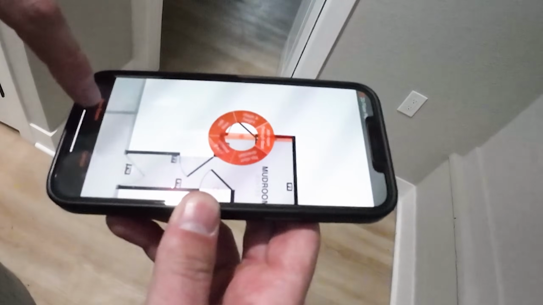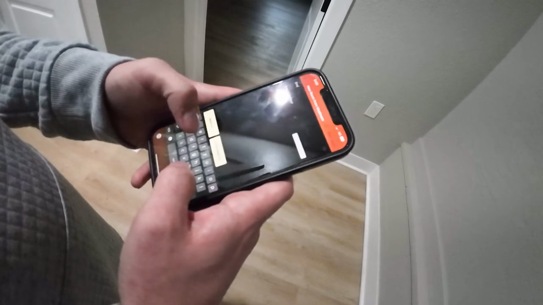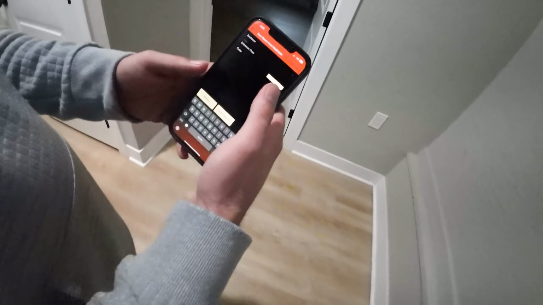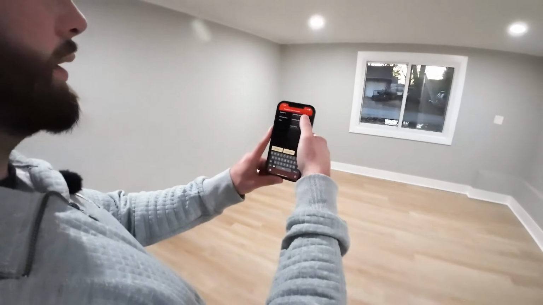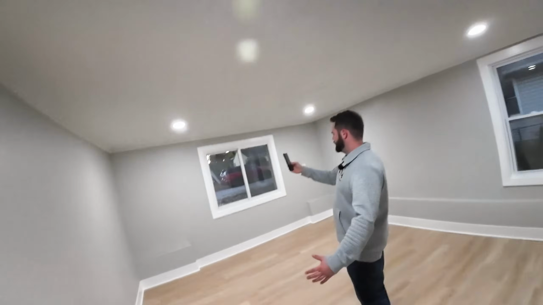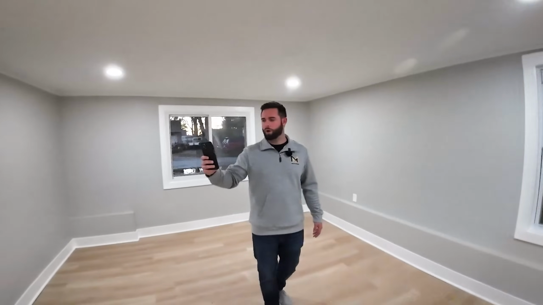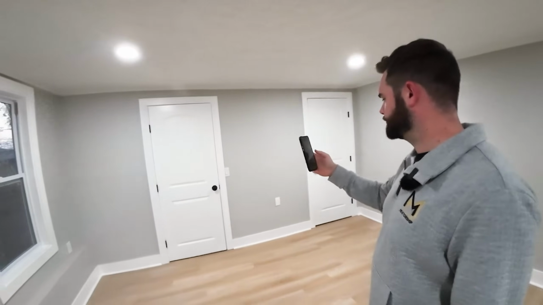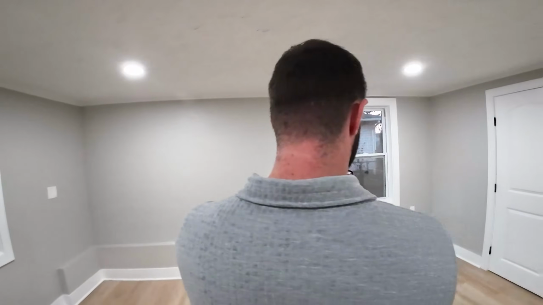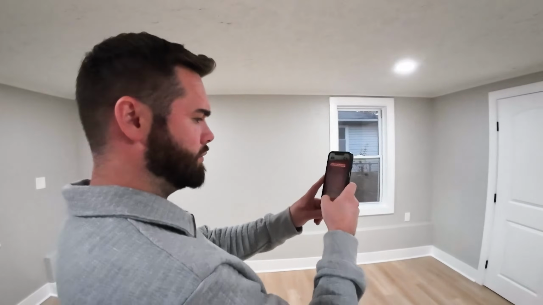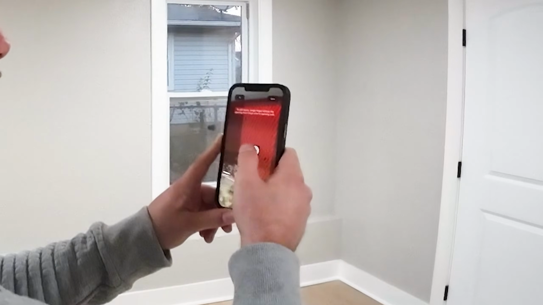add a room, new room, just say bedroom. Then we'll move into here, start scan. Yeah, wider open rooms work better. Like closed, smaller spaces, sometimes the app will like freak out on you. For the most part, I really haven't had many issues with the app.